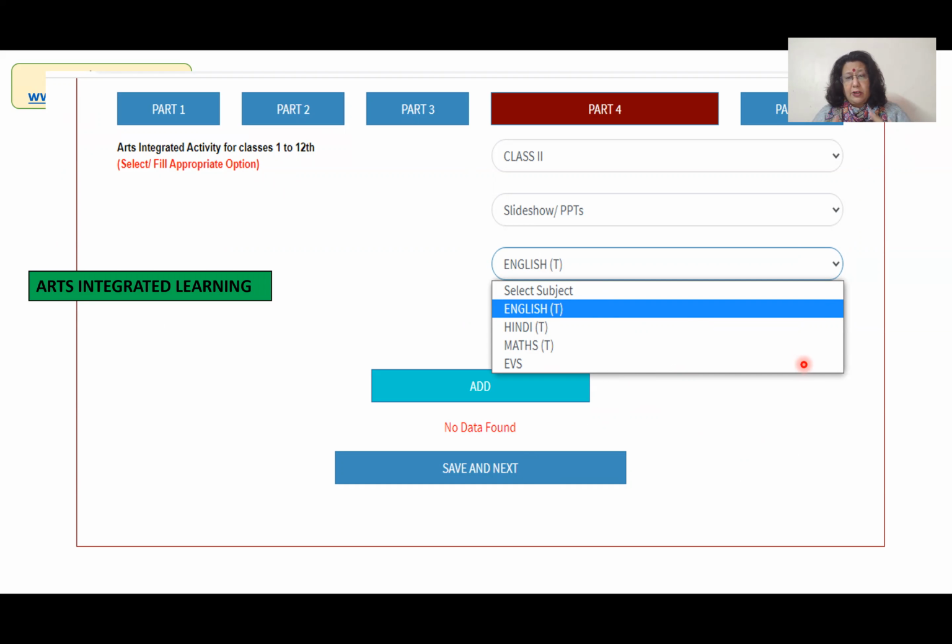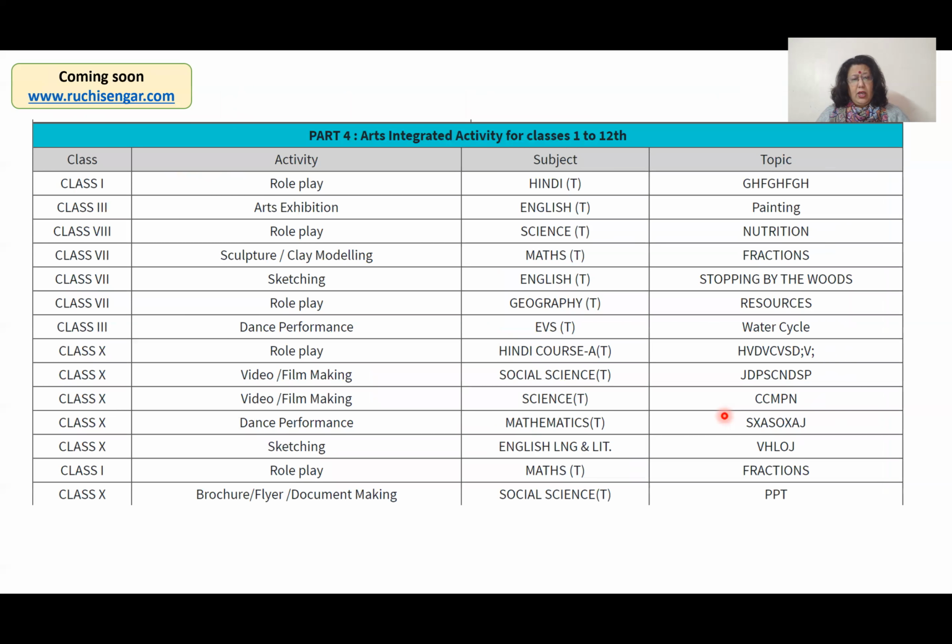But please remember, whatever you're filling here, please ensure that you have the evidence with you. Okay, you have to keep the evidence with you, your report, your lesson plan, and so on. So what do we see in the next one? This was part 4. This is what it looks like overall, right?